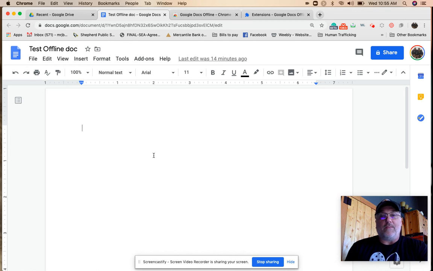Now, if you have a device that is a tablet or your phone, this should automatically be on there. And I'm not going to do that. I'm going to stick right here with this tutorial, doing it on a Chromebook. I'm actually on my Mac using Chrome, as this works.